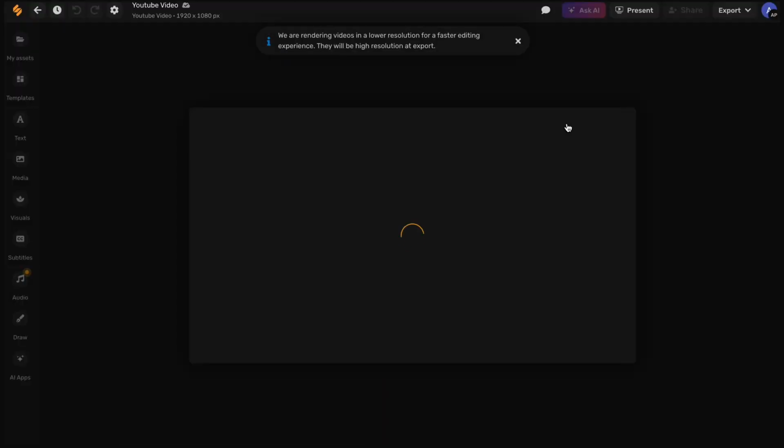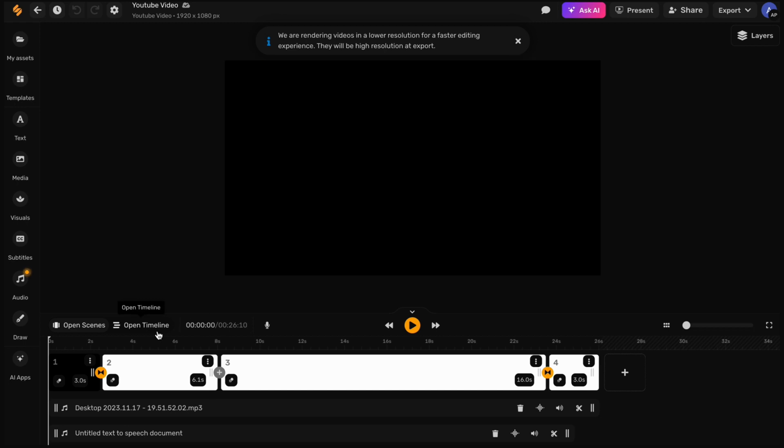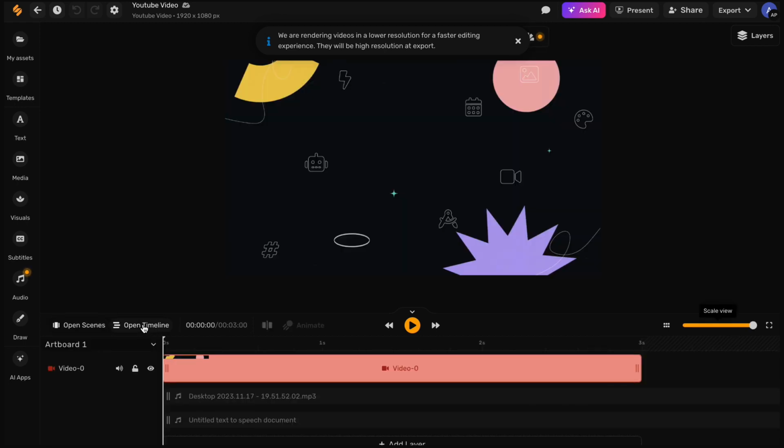Once the project is open, click on the Timeline View button with the horizontal lines icon located in the bottom right corner of the options bar.